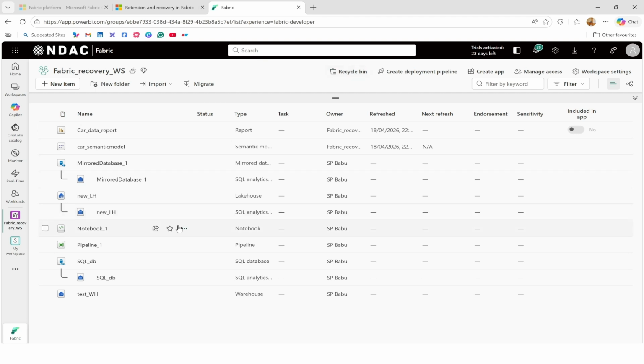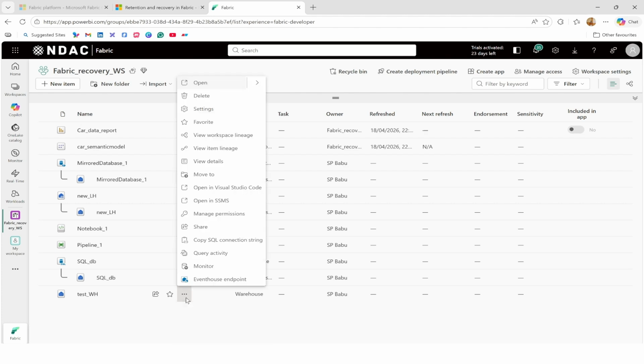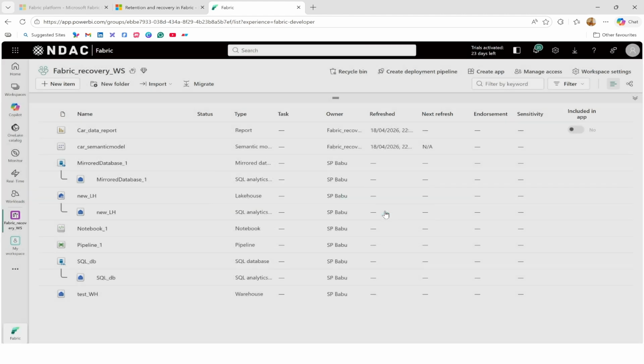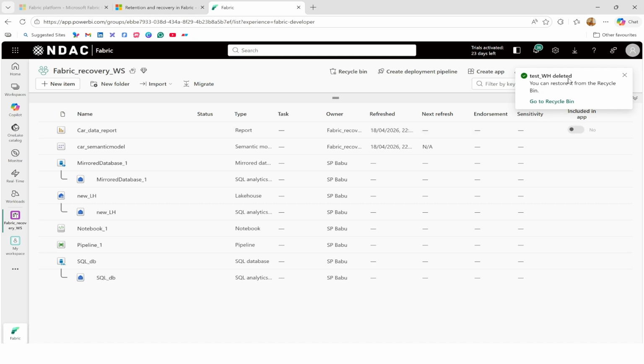Fine. Now let me go to this horizontal ellipsis and click delete. Here it is asking, are you sure you want to delete this warehouse? Yes. It will be moved to the recycle bin. You can check the retention period and restore it later. Okay, fine, no worries. Now let's delete. So now the test warehouse is deleted. You can restore it from the recycle bin.